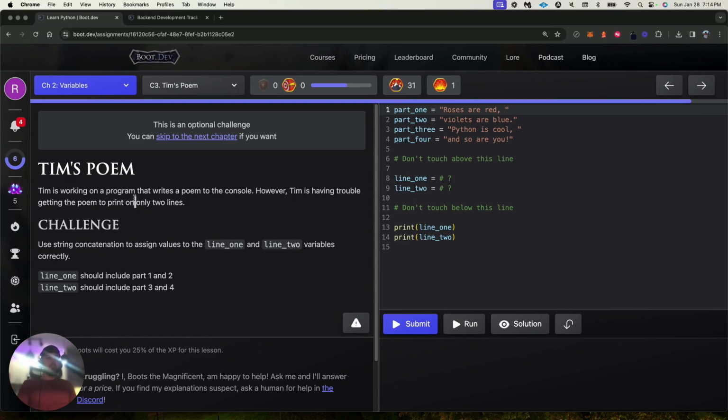Okay, so Tim's poem. Tim is working on a program that writes a poem to the console. However, Tim is having trouble getting the poem to print on only 2 lines. Challenge: use string concatenation to assign values to the line 1 and line 2 variables correctly. Line 1 should include part 1 and part 2, and line 2 should include part 3 and part 4. So what we could do is say part 1, oops, did not mean to be caps, plus part 2, and I believe part 3 plus part 4.